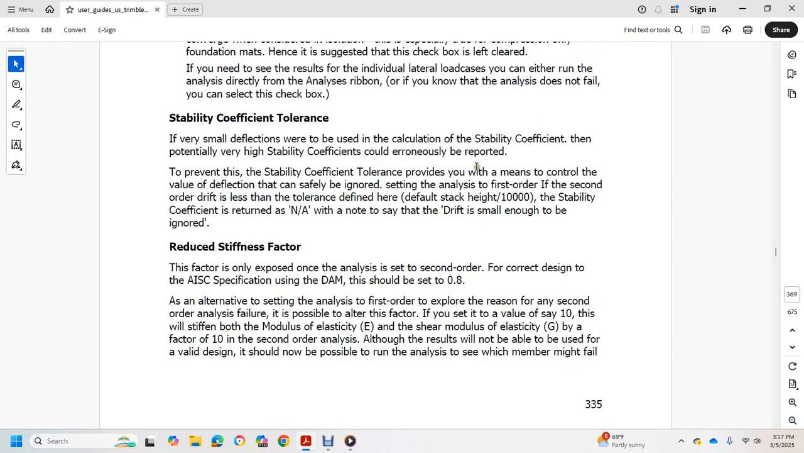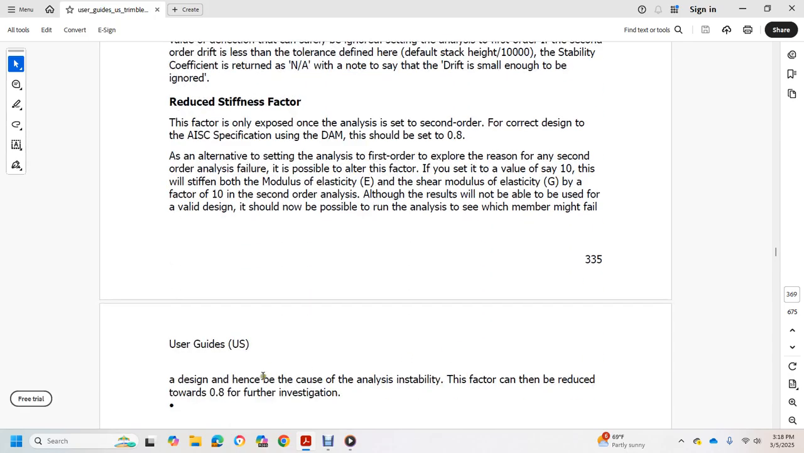The reduced stiffness factor is exposed for the analysis. For a second order analysis to the correct design AISC specification with the DAM, this should be set at 0.8. In terms of settings for first order analysis, it does not matter. The reason is that for any second order analysis you can alter this factor as a set value. If you set the value to, say, 10, this would stiffen both the modulus of elasticity E and the shear modulus G by a factor of 10. Although the result would not be usable for any valid design, it should then be possible to run the analysis to see whether the model might fail. Hence, if the cause of the analysis instability is found, the factor can be reduced towards 0.8.